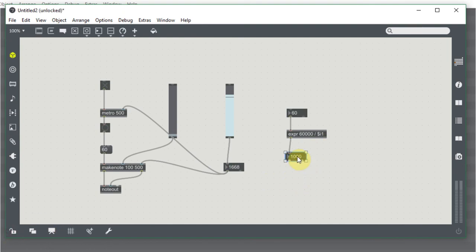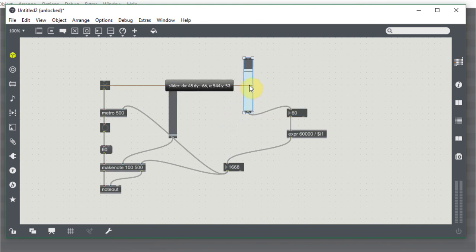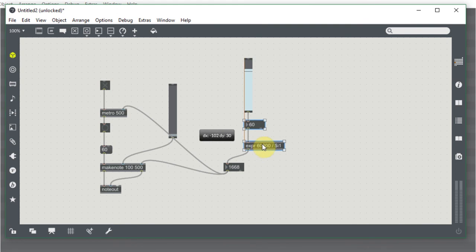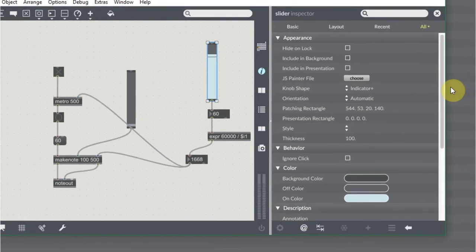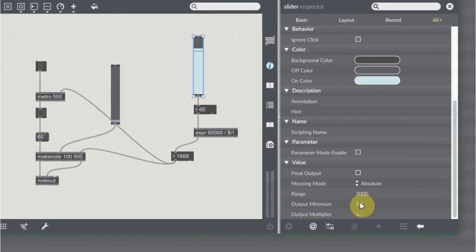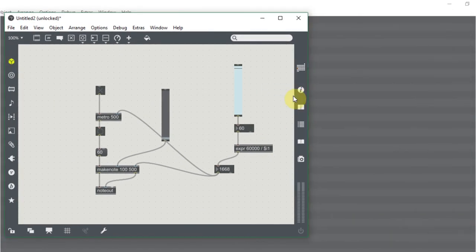Delete the number box we are using as output and connect our expression object to the number box we have to control the metro speed. Delete the wire that is connecting the slider to that box and reconnect it to the number box on top of the expression object. We won't need a beat as fast as 2049 BPM, so let's change the parameters for the slider. Select the slider and go to the inspector. Let's put a more reasonable range of 500 and a minimum output of 30. Now you can lock the patcher and try it.